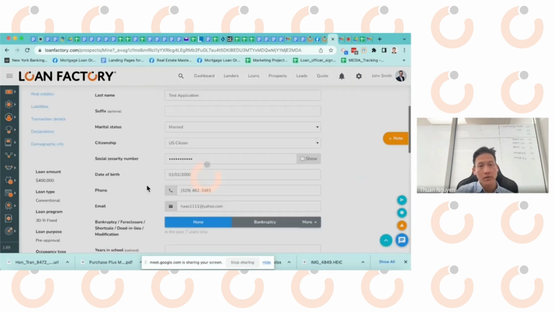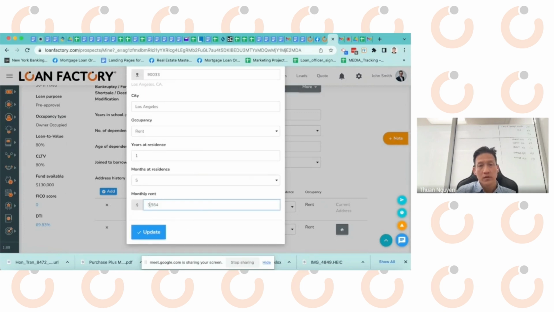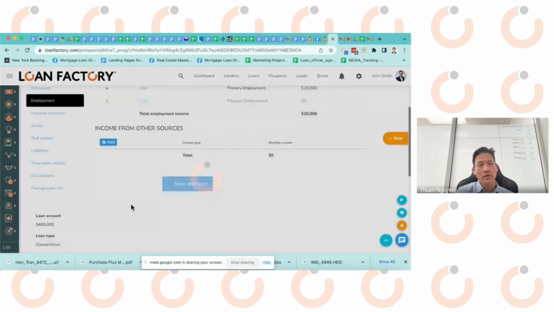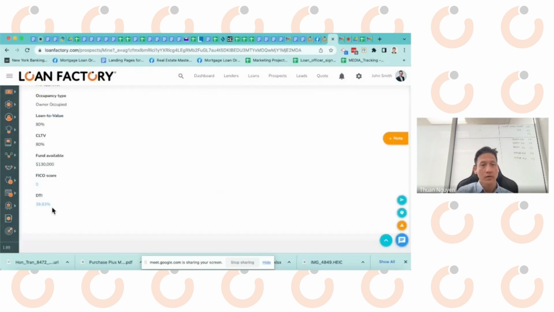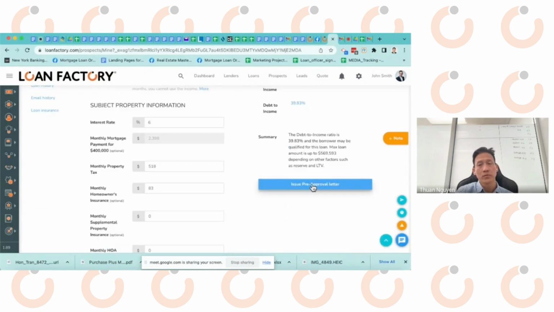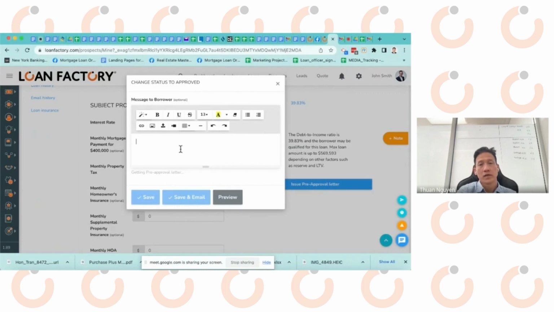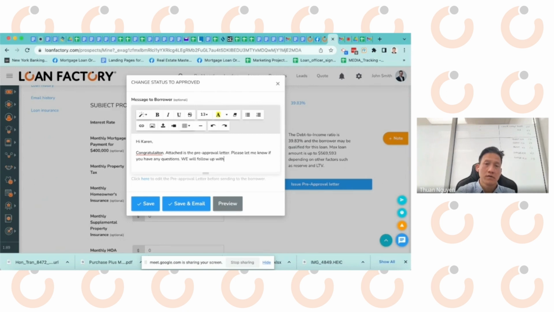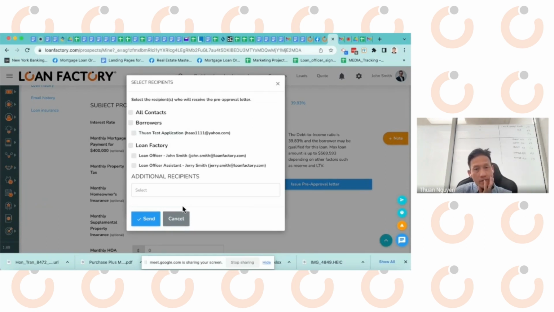And then let me bypass this. Now you can see DTI drops and the borrower can qualify at 39.8%, right? So you can click here to issue the pre-approval letter. You can write anything. Something like that, and you can save an email, right? You can send it to the borrower. You can send it to your assistant, to anyone.